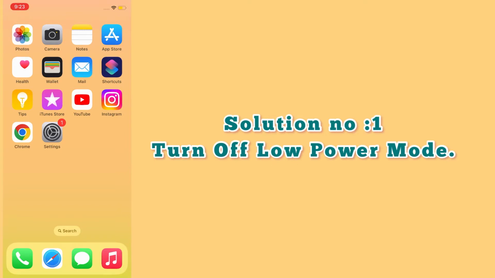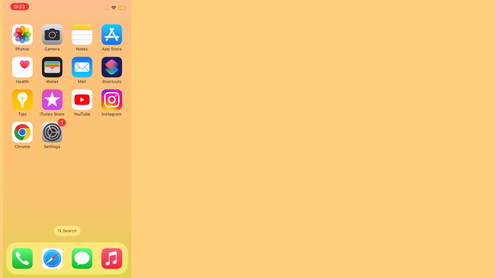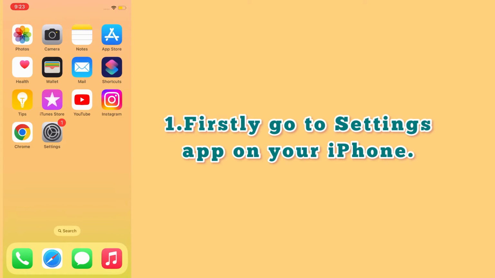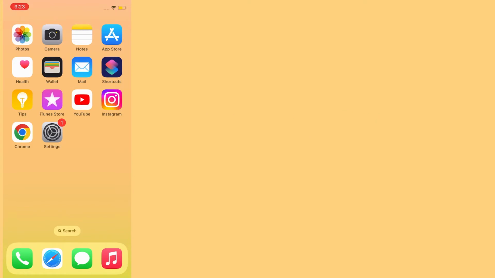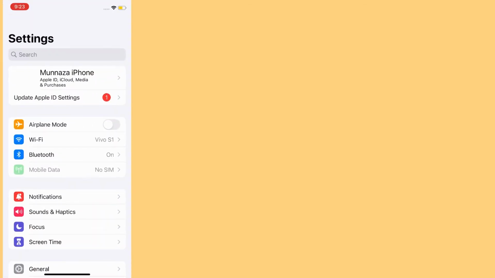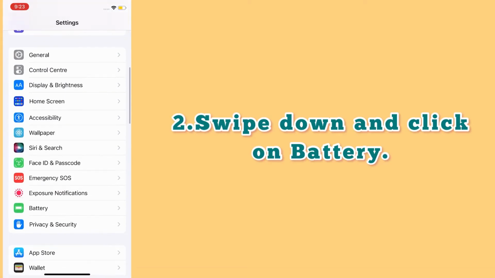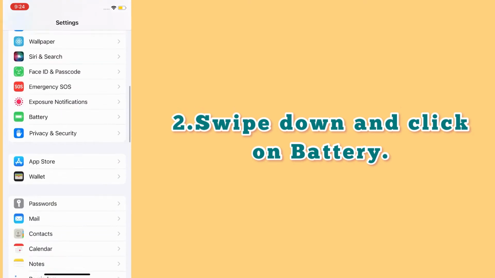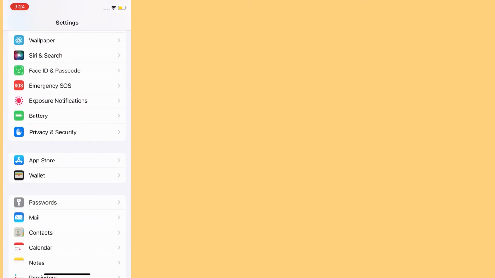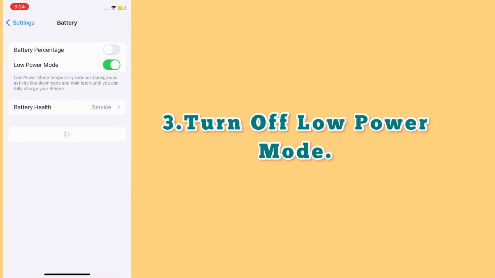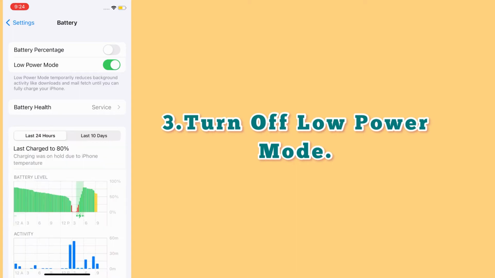Solution number 1, turn off low power mode. Firstly, go to settings app on your iPhone. Swipe down and click on battery. Turn off low power mode.